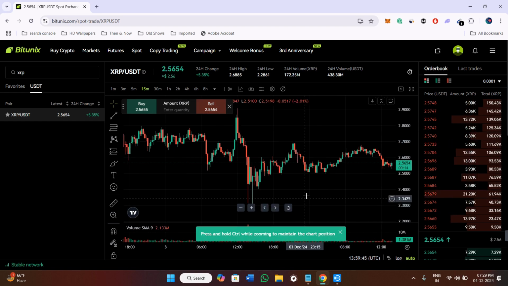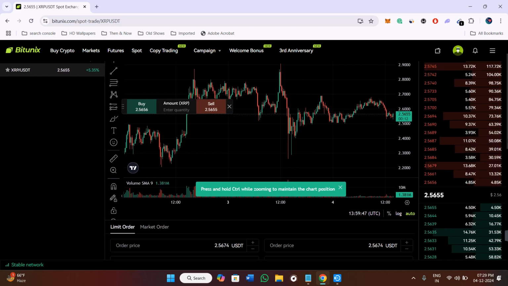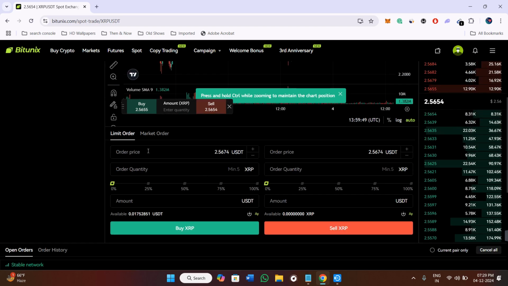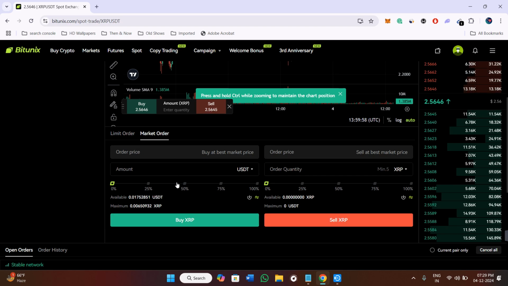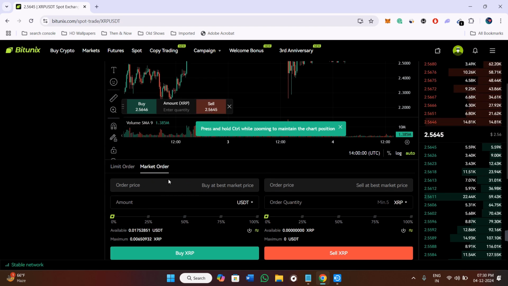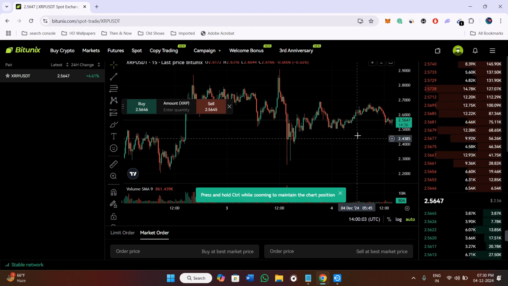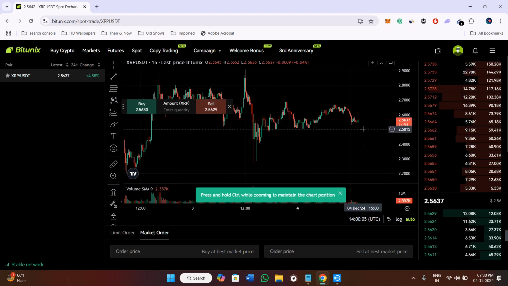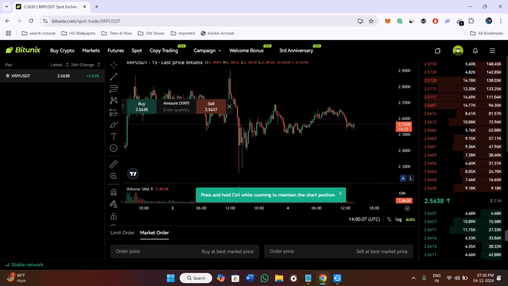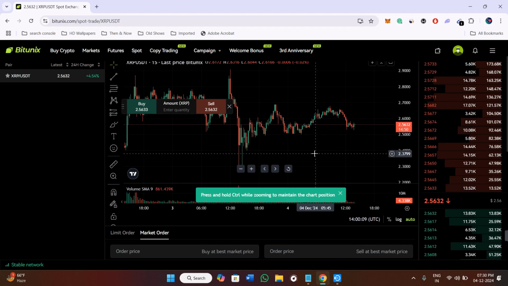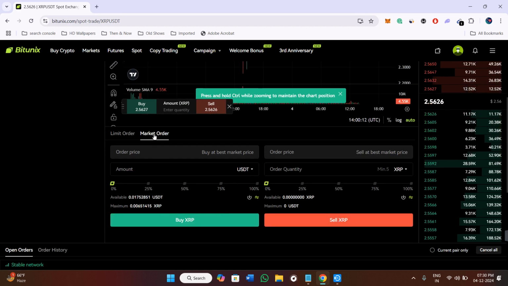Over here, in order to place the order, you just have to simply scroll down a bit and in the bottom you will be able to see the limit order and the market order. So here you can place either the limit order or the market order. If you don't know what the difference is between these two, then let me tell you. If you select the market order, you will purchase XRP at the market price. Currently it is at 2.5640. So you will be able to purchase XRP with the market order if you select it.